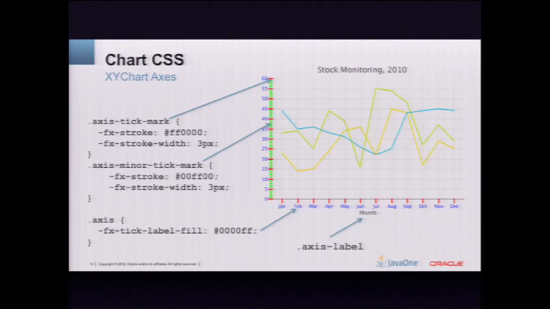So if you want to change that label, again, because it's a label, you can change the font, the size, stroke width, and so on. In the case of the axis, what that will do is affect the labels on the axis tick marks. So we're not talking about the label of the whole axis, it's the label of the tick mark.